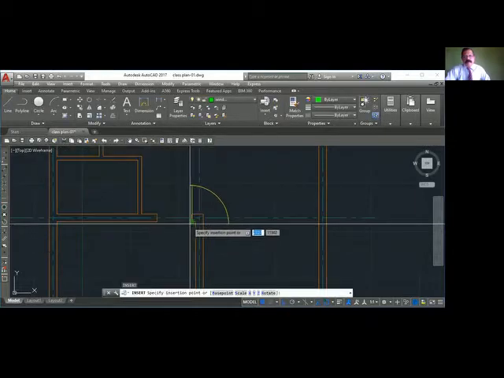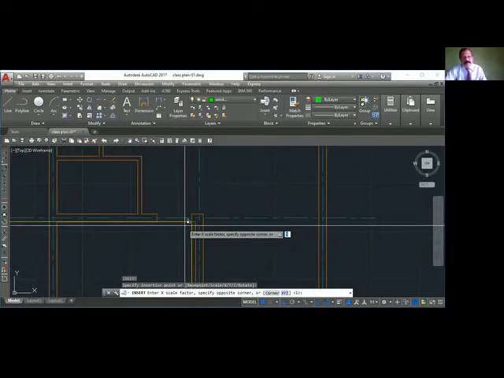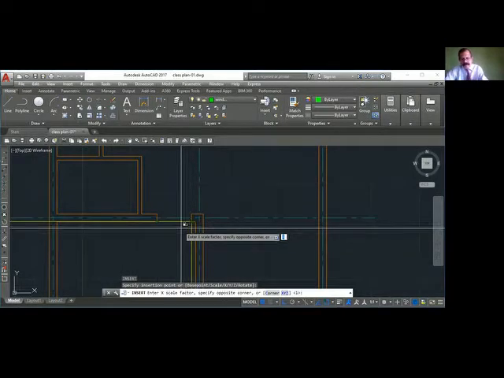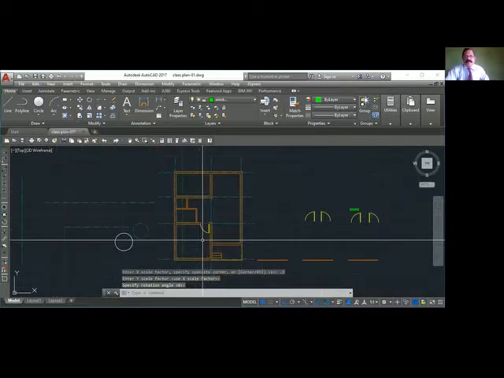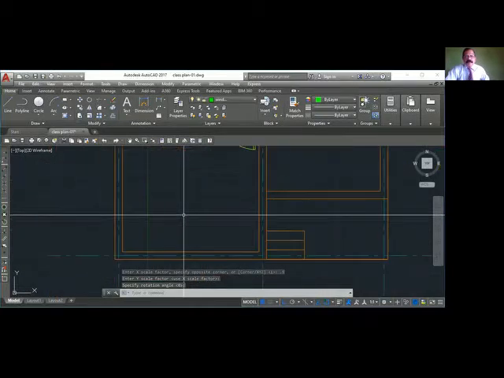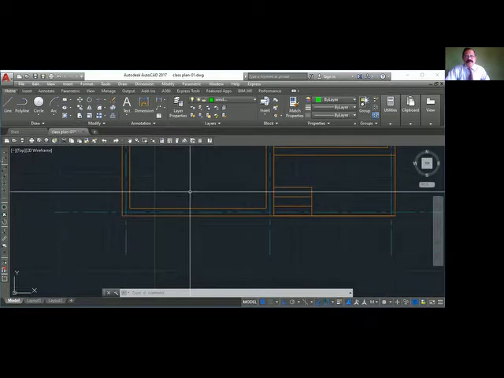Okay, so this corner, and this door is 900. So I will give a scale as 0.9, X scale, Y scale. And you can see ortho is on. So you just make click. So your door is ready. Okay, same way you have to do the window.